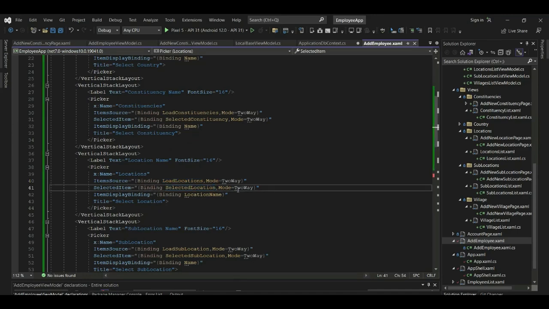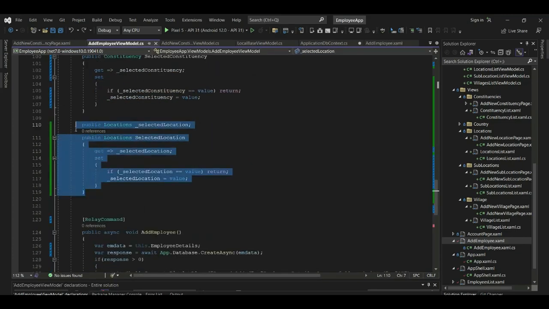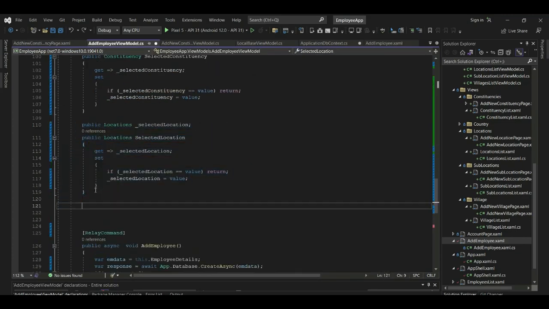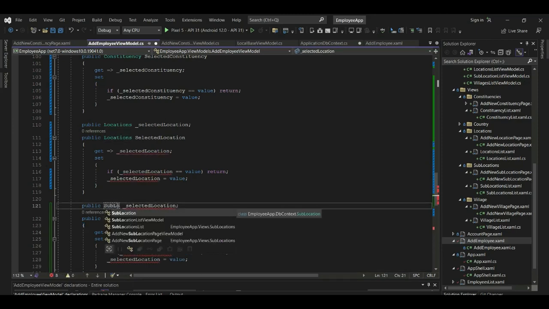Then this is our location. Then the location name is that. Then sublocation, we can do the same. So this is actually to get the item that has been selected. So this is a sub location.